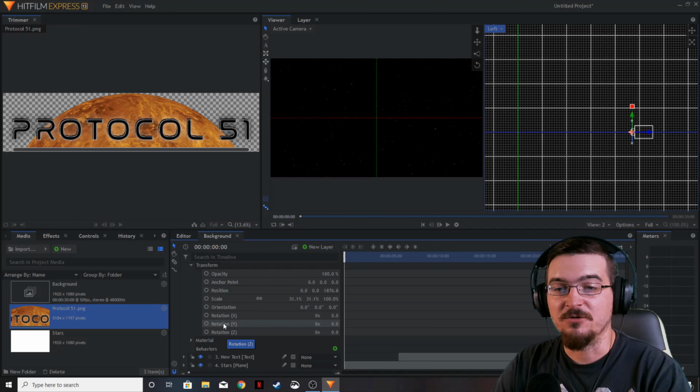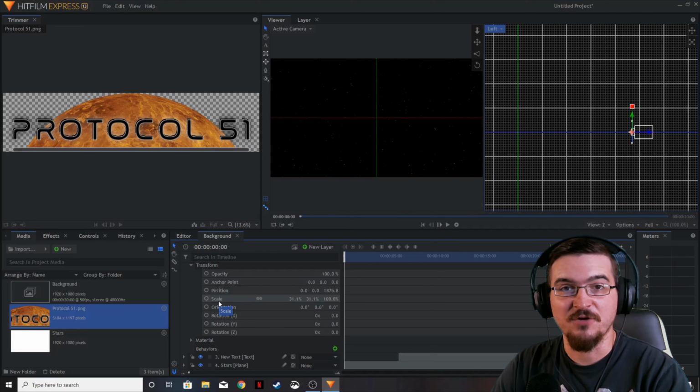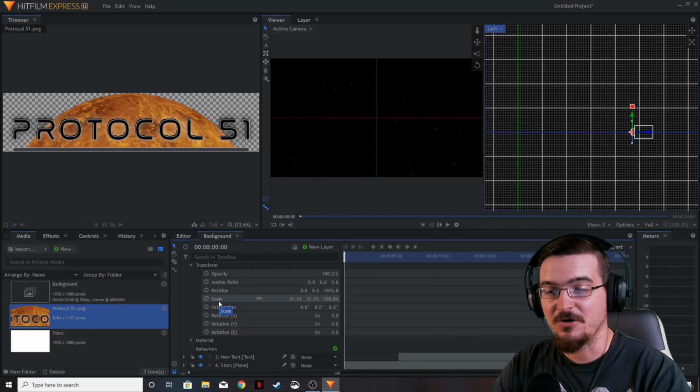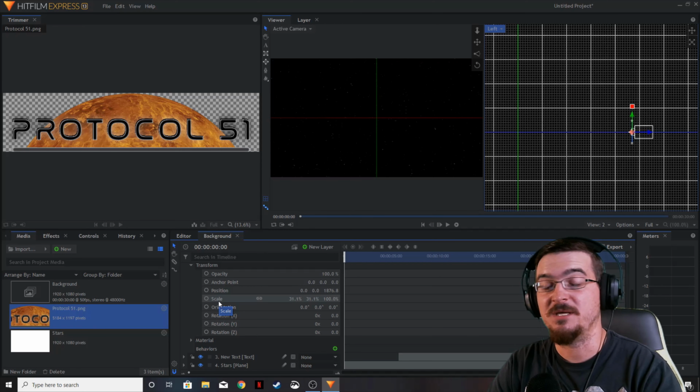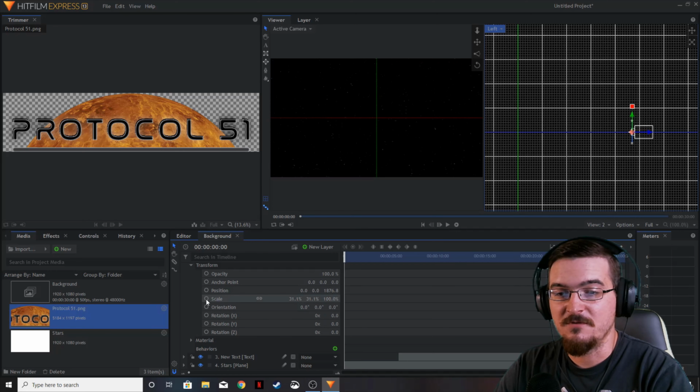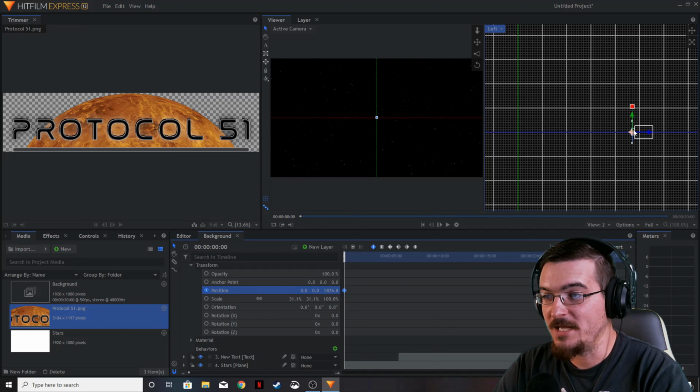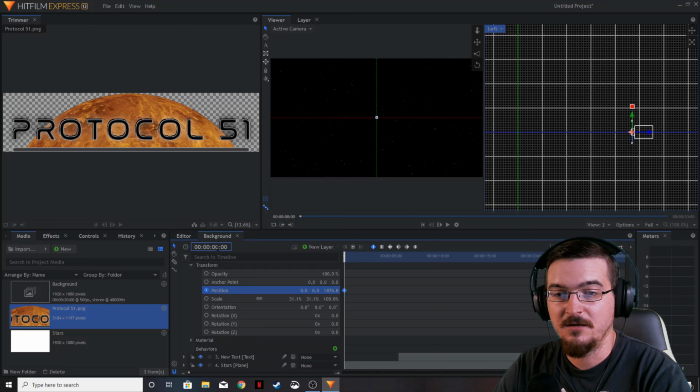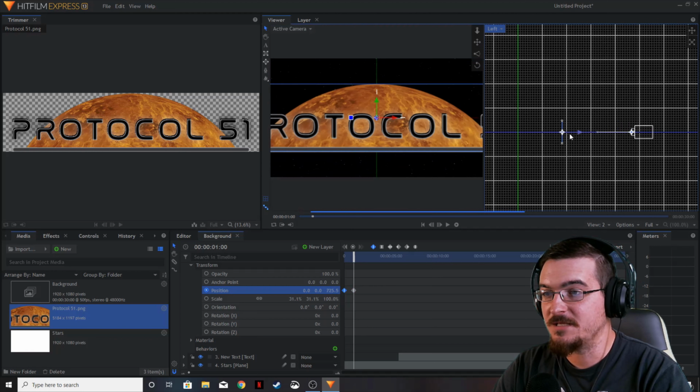So what we're going to do here is just keyframe the position, because we don't have to worry about size or scale, because the scale will change depending on how far away the camera is from the logo. Let's go ahead and keyframe the position now. So it's right here, and we're going to click ahead. Let's go 1 second.